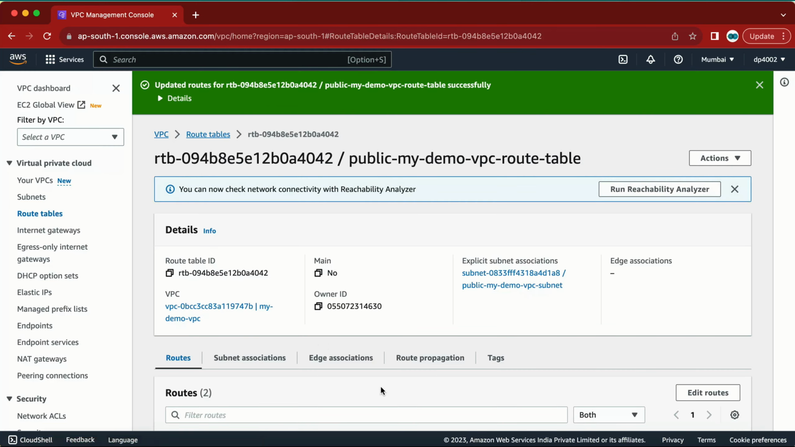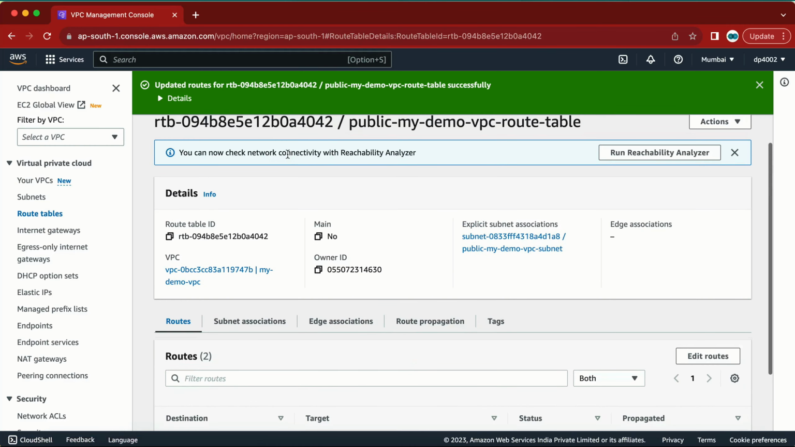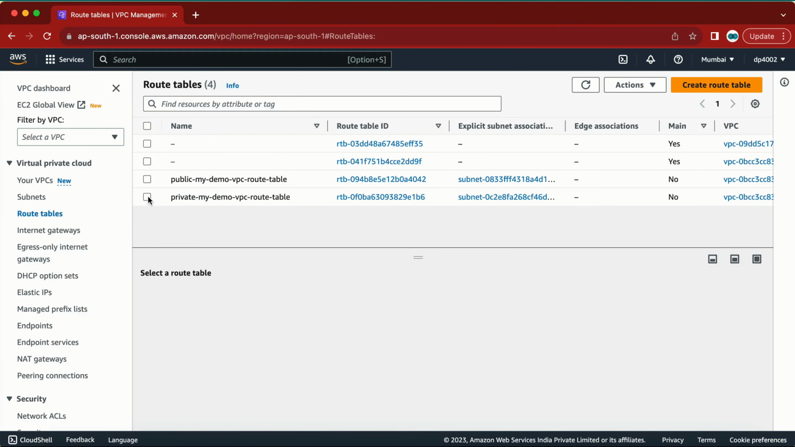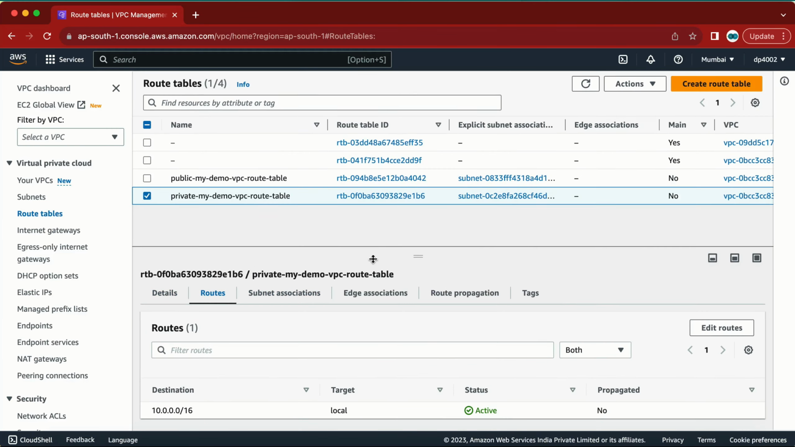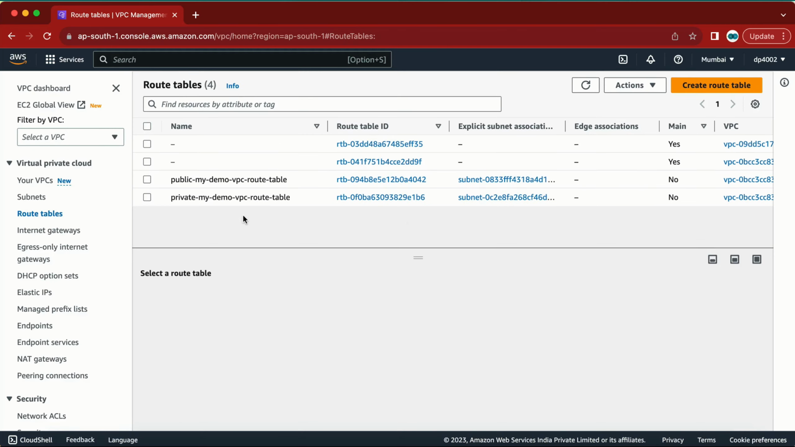Done. So here we have the internet gateway attached, and which one is this? This is a public route table. Let me go to the private route table, and here if we go to the route, and if we click here, see there is no route connected, no NAT gateway, no internet gateway, nothing is connected as of now. Okay, let me cancel this one.